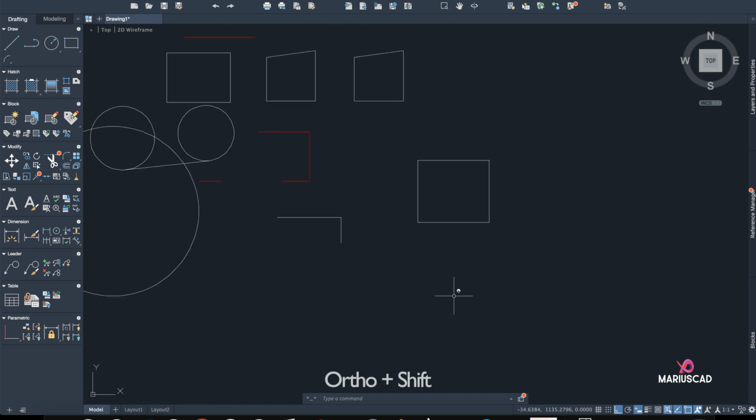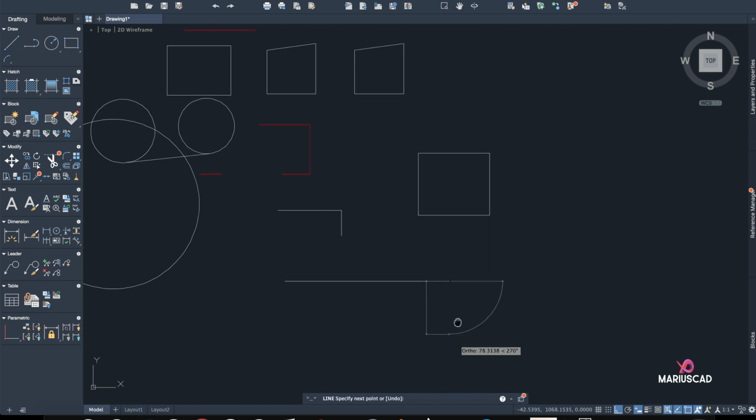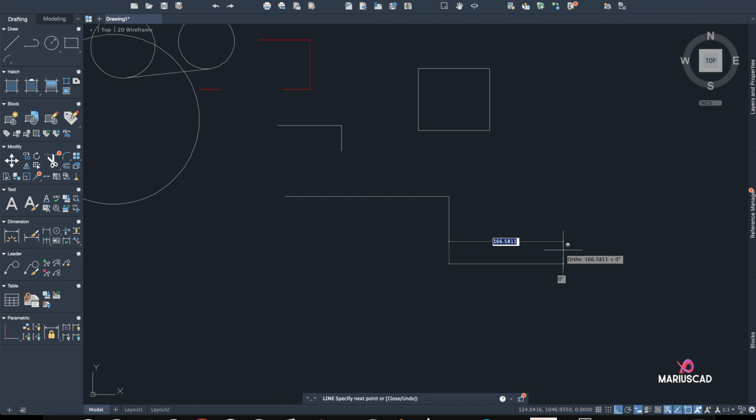The next command is Ortho plus Shift. As you know, the Ortho command is made for straight lines. I have the command active here. Okay, so let's say I want to draw something, and while I'm still drawing, I will press Shift, and now I can draw this line at whatever angle I want, and then I can continue my drawing with straight lines.